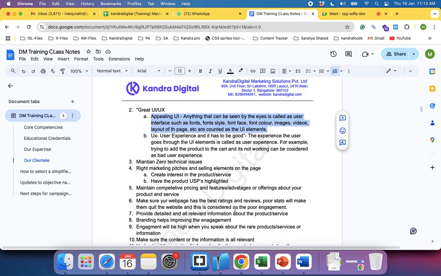Maintain zero technical issues. Zero technical issues means, you are clicking on buy now and buy now is not working. That's a technical issue. Your website is suddenly showing an error. That's a technical issue, right?